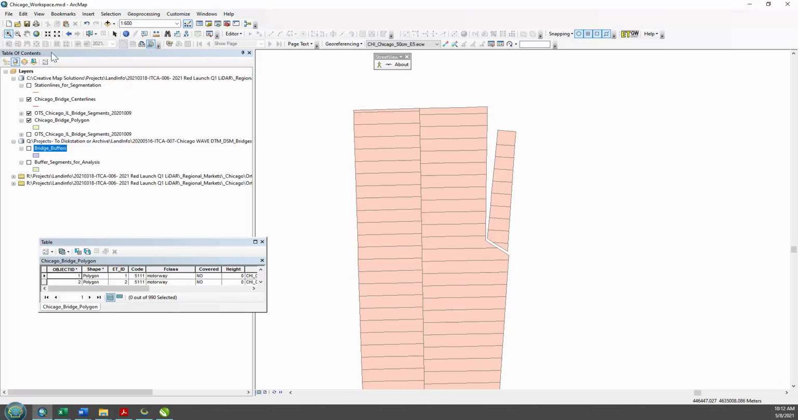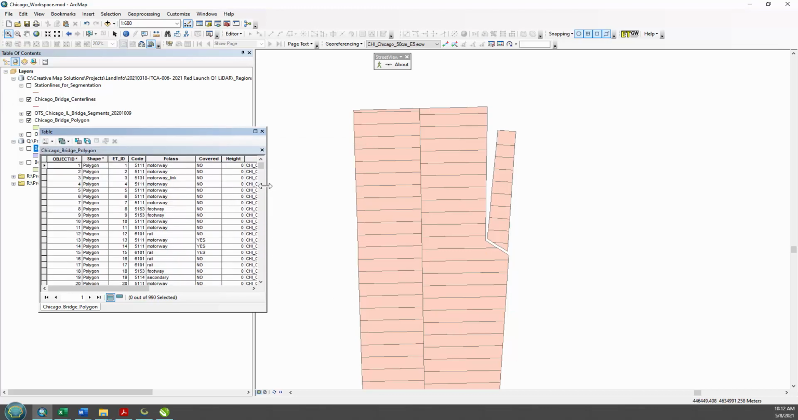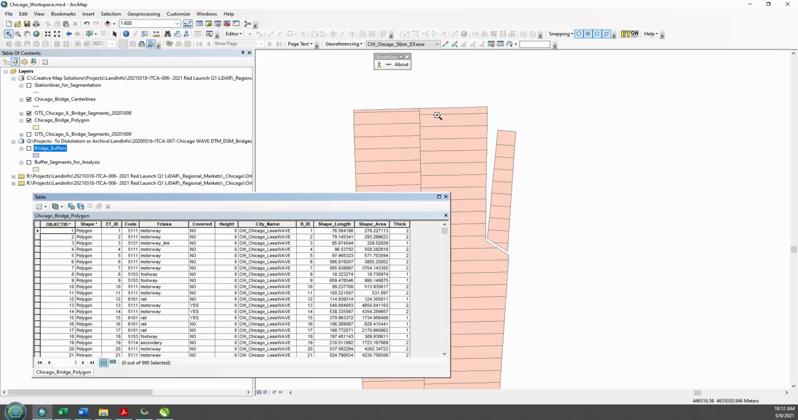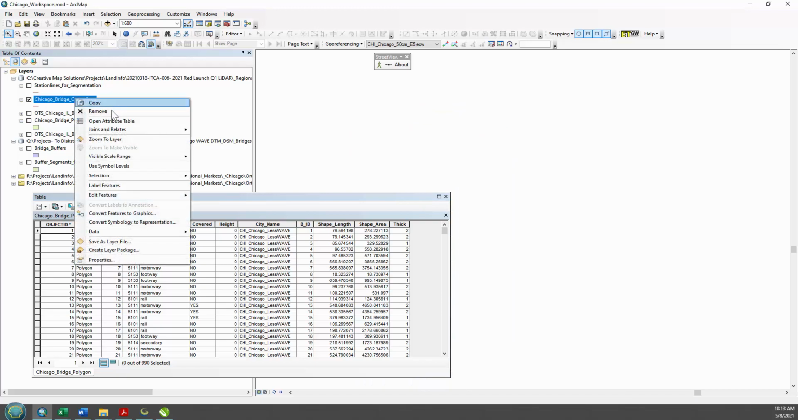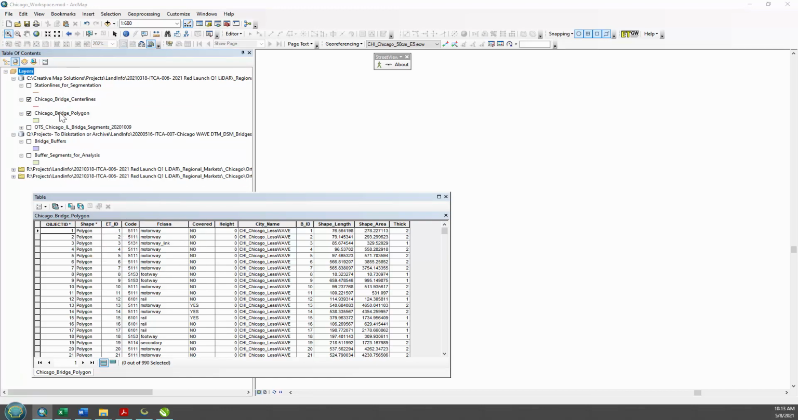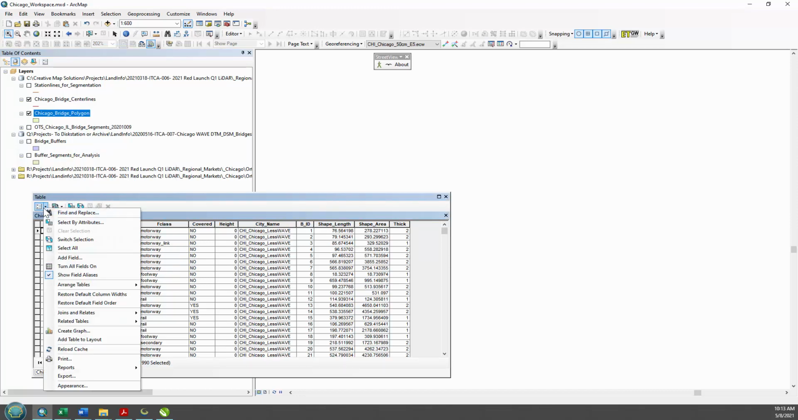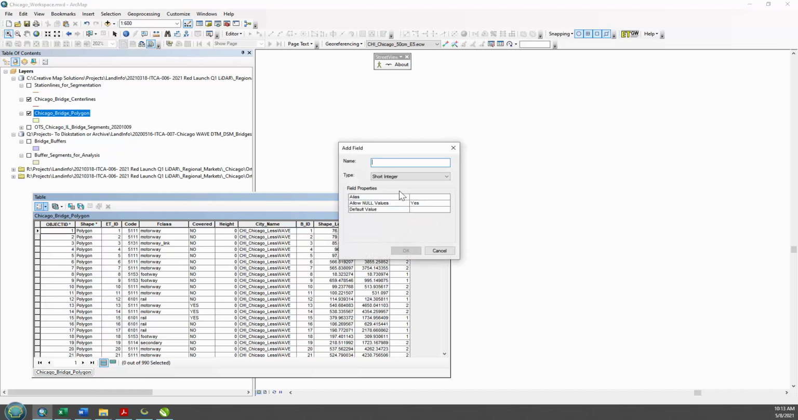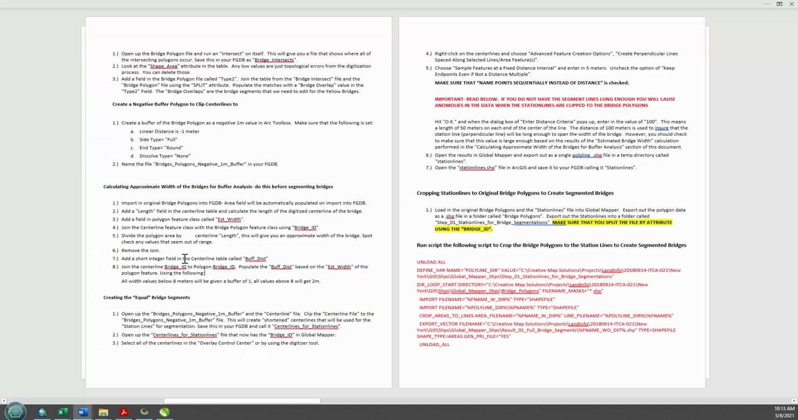Let's go ahead, and we're going to generate the estimated width to create these buffer segments for analysis off of this main one. I need to turn this off though, it can get confusing. So in the Chicago Bridge polygon file, I need you to add a field. I'm going to call this estimated width, and we're going to estimate the width of this bridge so that we could figure out which buffer value it gets.